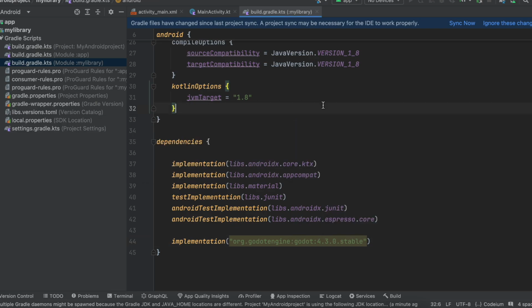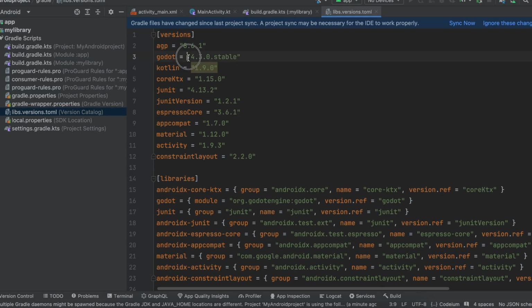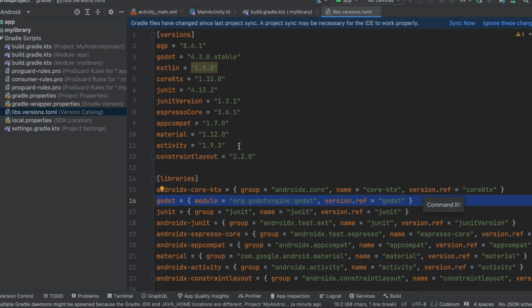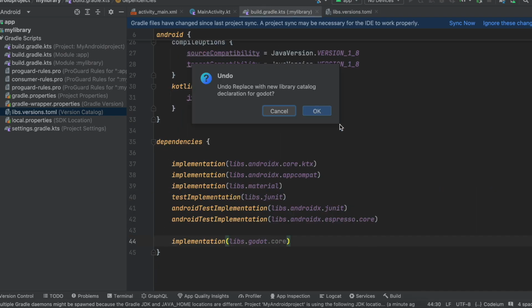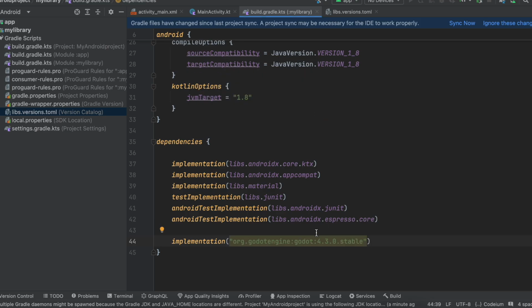Even if you don't do it, that's fine. If I show it to you, if I just do something like this, it will do this, and then you see Godot is added over here, the version, as well as this has been added over here. If you want, you can do it. I don't want to do this, so I'll just go back, undo it, and keep it something like this.